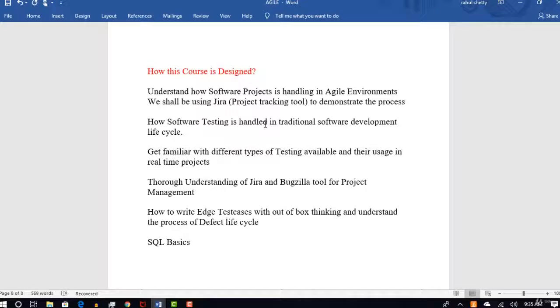Then we'll have a thorough understanding of the Jira tool in this section, and also the Bugzilla tool for project management. Now in most projects, people are using these tools to track their entire project details. So with an understanding of Jira and Bugzilla, you can play around with these tools in your workplace. We will go through a complete understanding of these tools.